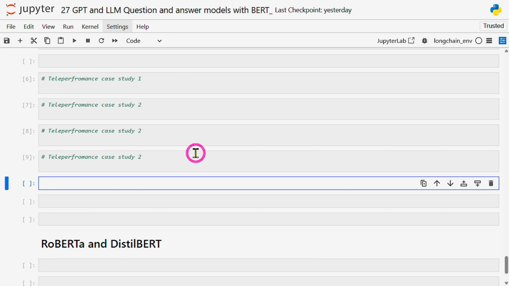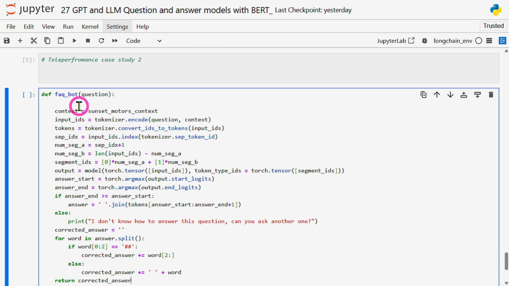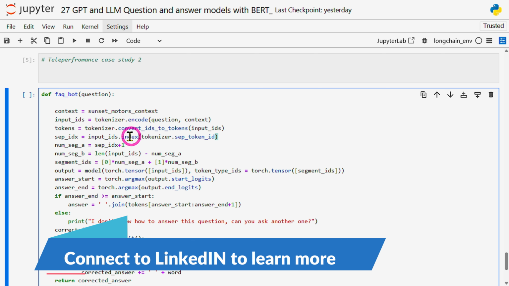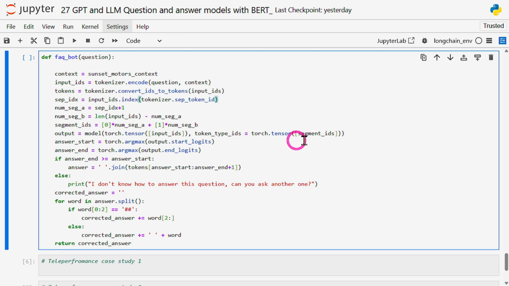Here I'm going to define this fake bot, and this defines my context. These contexts are first encoded and then converted to ID tokens, then defining the index values, everything in TensorFlow and converted into arguments, and then joining this value. If it does not find the answer in the given text, it will provide this value.